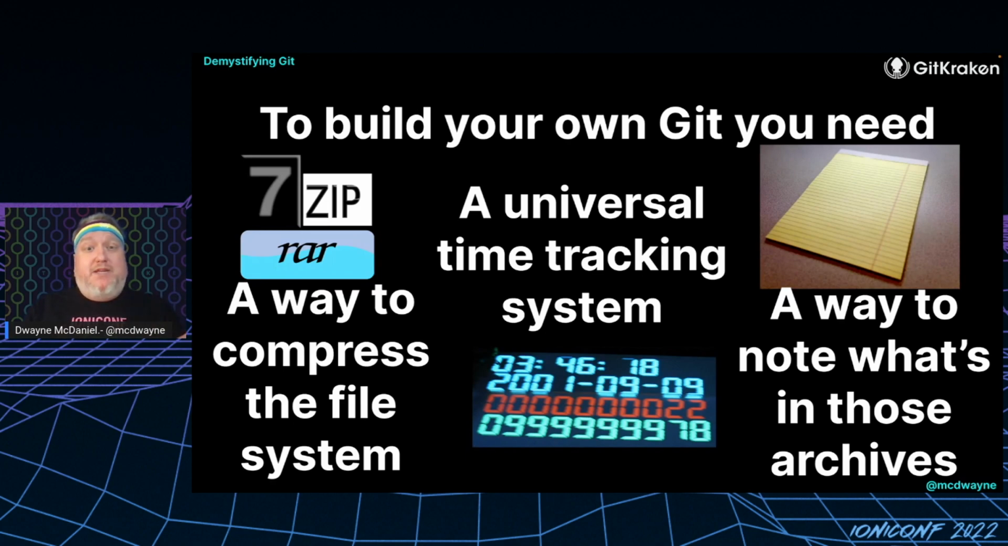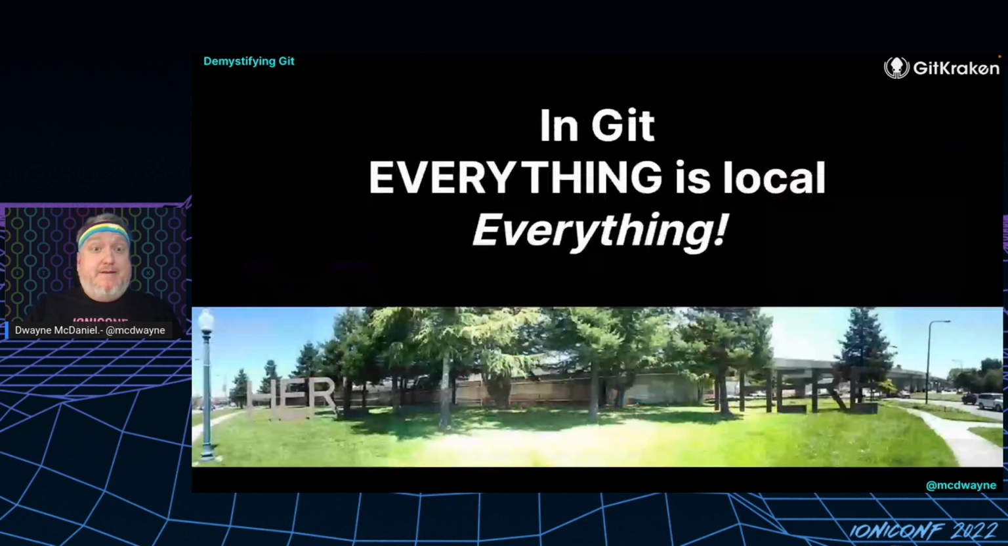And then you would need a way to note down what's in those compressed files and what time those things happened. That's kind of everything that's in Git. Everything else is just a way to get at those references.